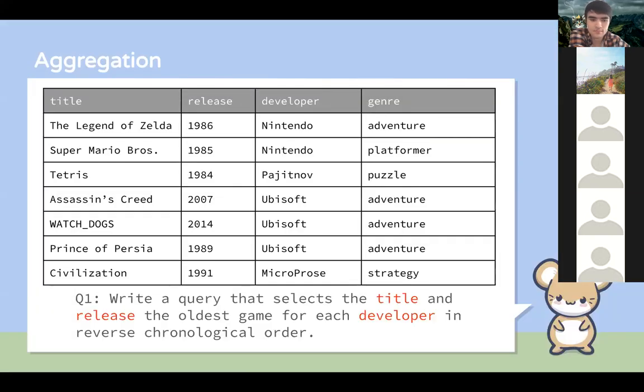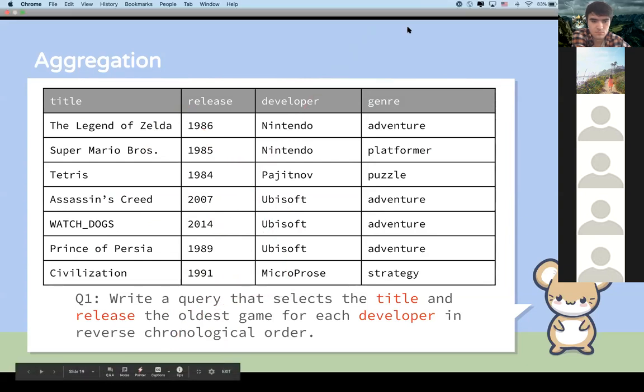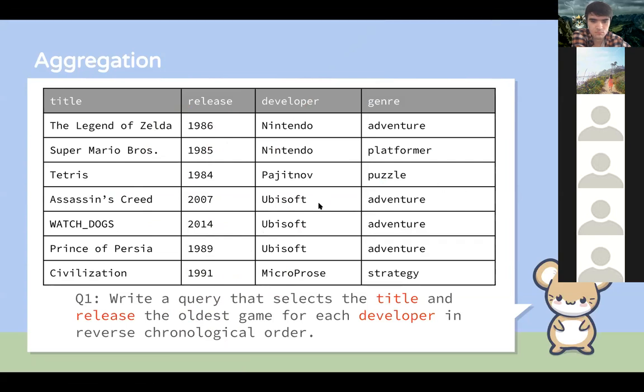Okay, so given this table, I want you guys to write a query that selects the title and release date of the oldest game for each developer in reverse chronological order. And again, this table was called, I believe, Vidya Games. Let me just write down the name in the chat so you guys can refer back to it. But feel free to take 1 to 2 minutes to work through this on your own.